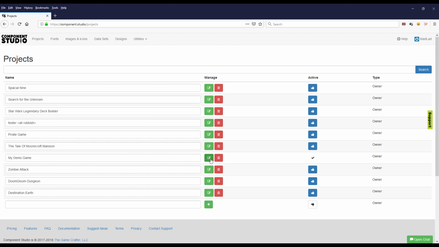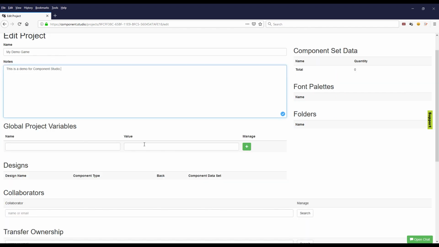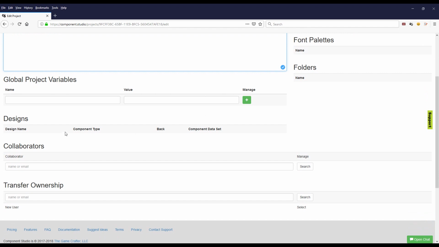So I am going to go into the edit, which is this green box, and it gives you an overview of the game. That's the name of the game. Any notes you want to put in here. This is a demo for Component Studio. Yes, I do sound it out as I'm typing. There we go. Global project variables I have not used. I've never used them, so I'm not exactly sure how those work. So I'm going to skip those.